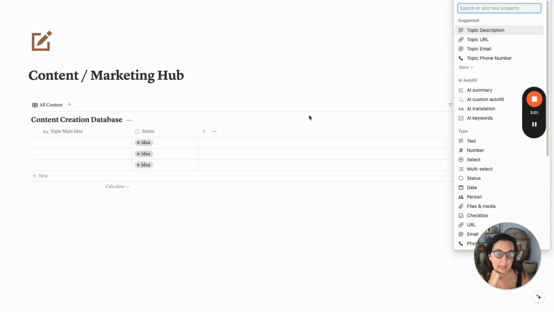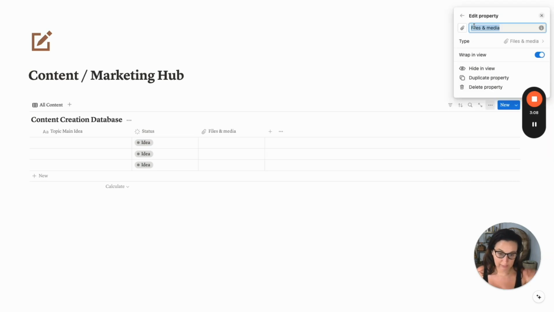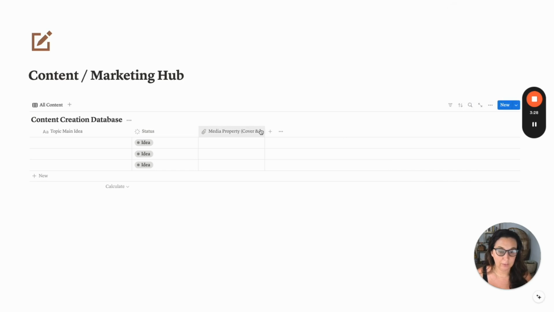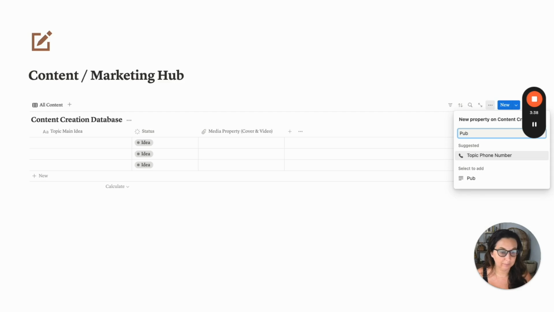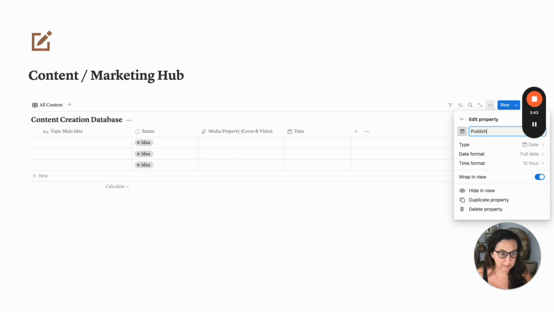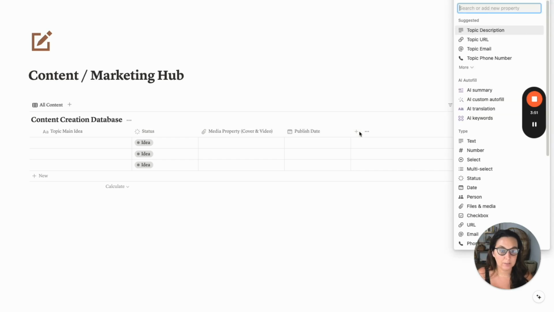Then we're going to add a files and media property. And this can be media, and video. So those two can get uploaded here into our files and media. And then we're going to have publish date. We're going to do a date so we can schedule these out. Publish date. And then we're going to have the account.